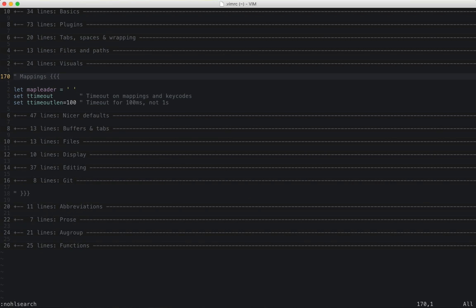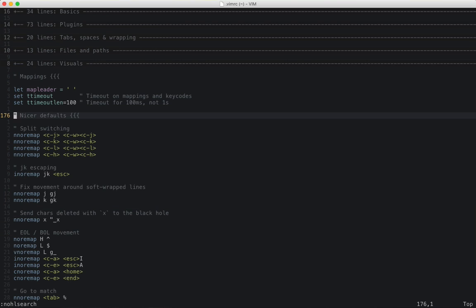Mappings. This is where most of my preferences are. Nicer defaults. Again, most people have these. Just Control J, K, L, H for split movement rather than Control W and then the same. JK for escaping because I use a Microsoft Sculpt and the escape key isn't particularly nice and it's far away. So pass, I'll use JK, thank you very much.